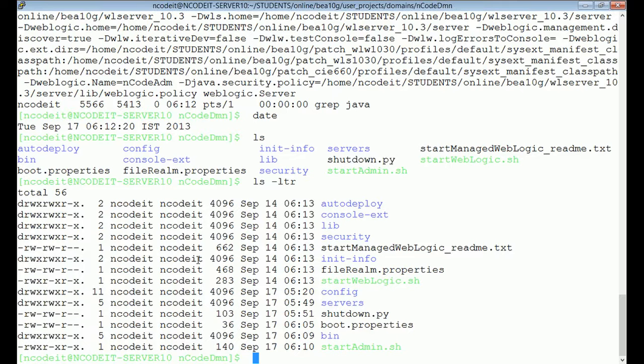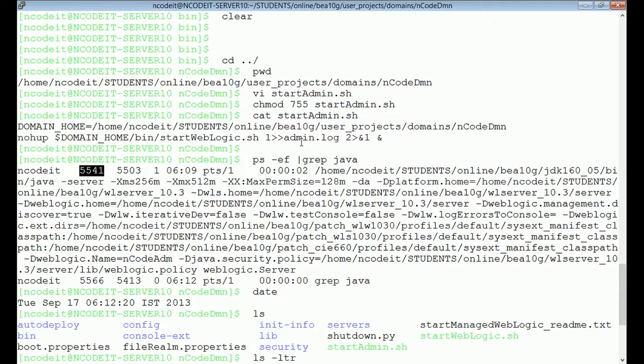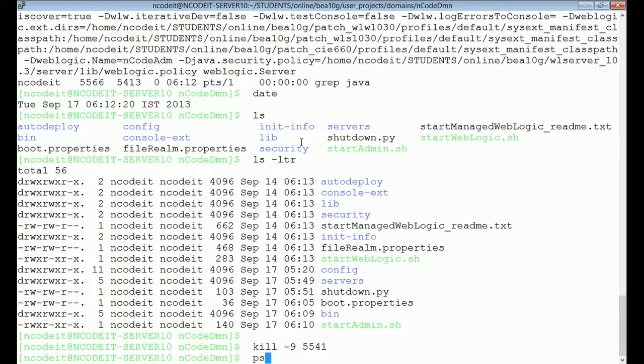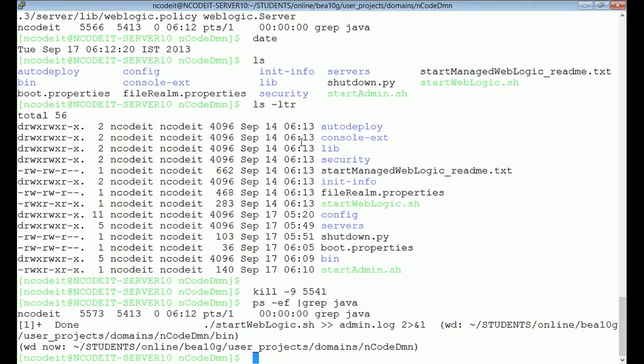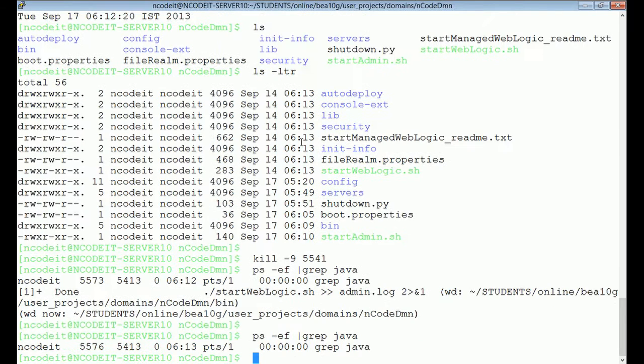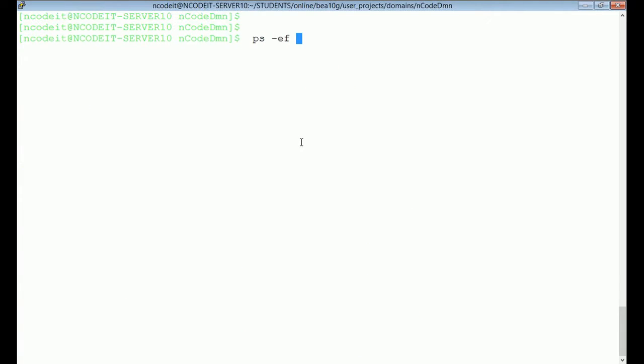Okay, anyway, so I'm going to kill it again. Kill -9. Okay. Now make sure there is nothing running. Something is going wrong here. Something is not correct. 5573. Java. Okay, nothing is running. Now let's start the admin.